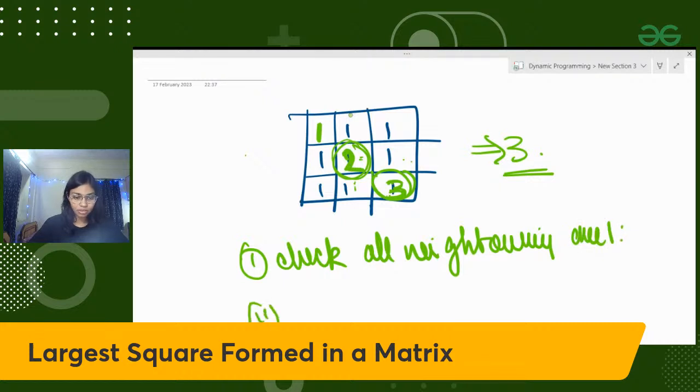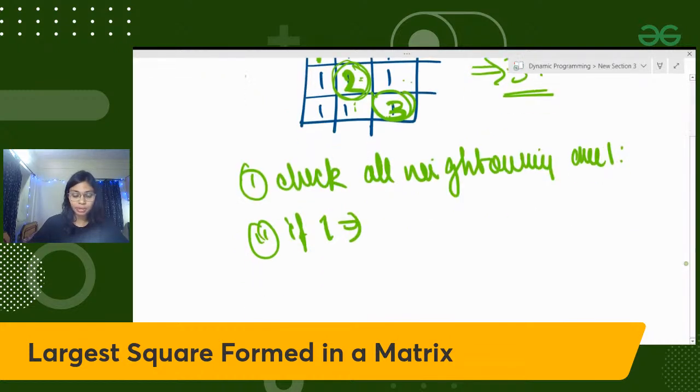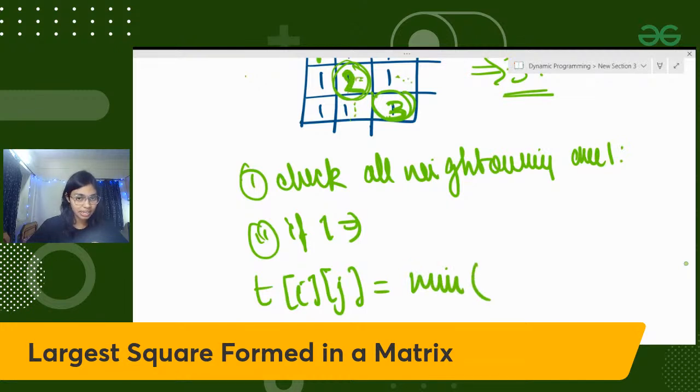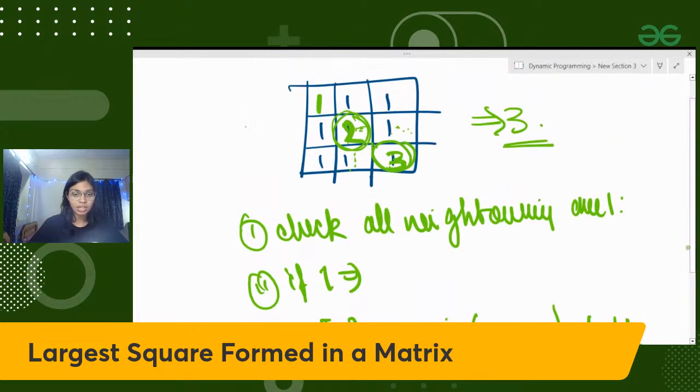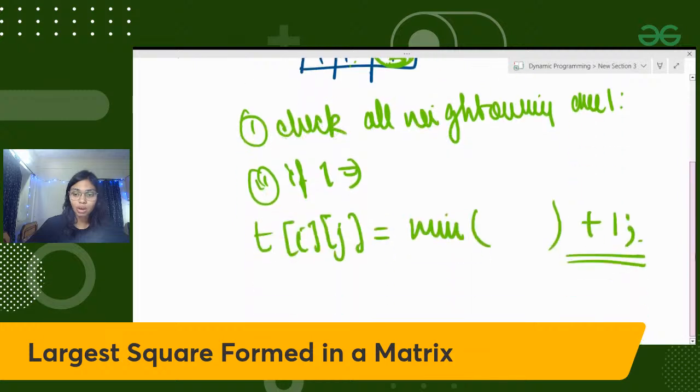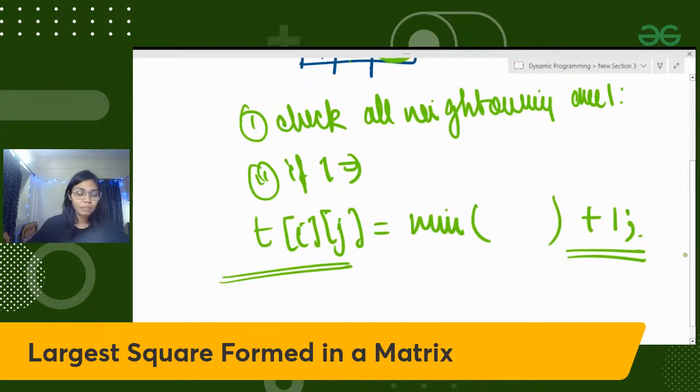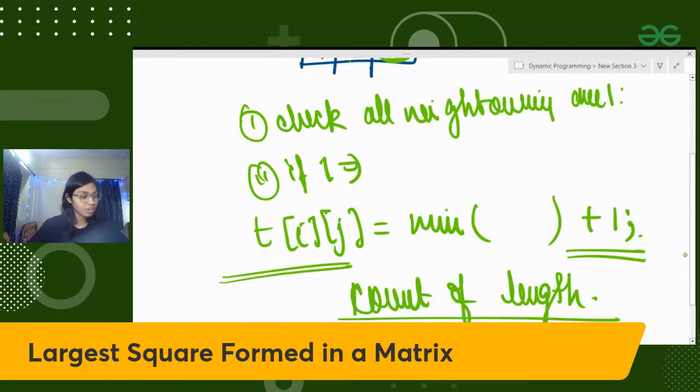And if they are 1, then how we are going to update it: we will create a 2D DP table. T of ij is going to be, yeah, we are moving diagonal way, so T of ij will be the minimum of whatever you have in all these neighboring cells. Find out the minimum of that and simply do plus 1, right? Because the new array that we are creating will basically keep the count of the length.